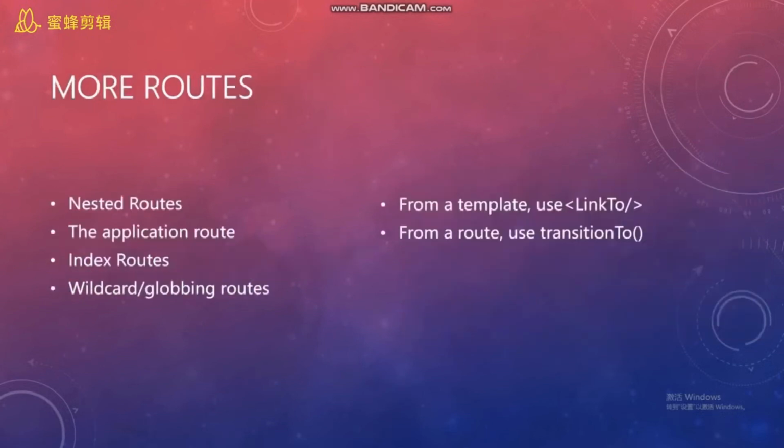Let's talk more about routes. Nested route means there's a route inside another route. In such a case, you can imagine you're having a home page, and then you go to one subpage, and inside that subpage, you have another subpage. That is how nested routes are used.